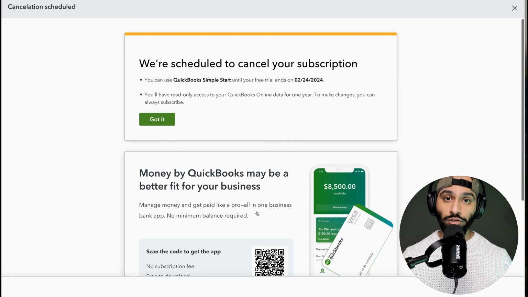But that pretty much concludes this tutorial. I hope you found this helpful. We signed up for the Simple Start plan, which is perfect for those who are just starting out. I hope you got a good understanding, at least at a high level, of what's possible in QuickBooks Online and how easy it is to navigate through the system.